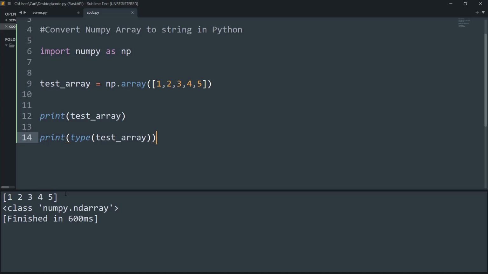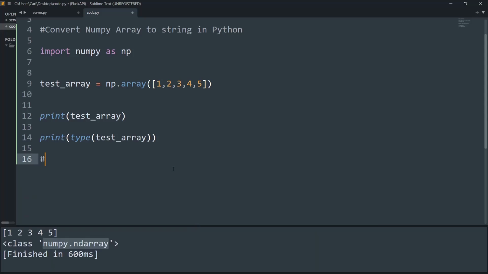So you can see two outputs. The first output is the printed array that is being printed on the 12th line, and then on the 14th line, since we are telling the program to print the type of the array, it prints a class called numpy.ndarray, which means it's trying to tell us that we have saved this data inside a numpy type of data array. Okay, now our duty is to convert this type of array to a string using numpy.